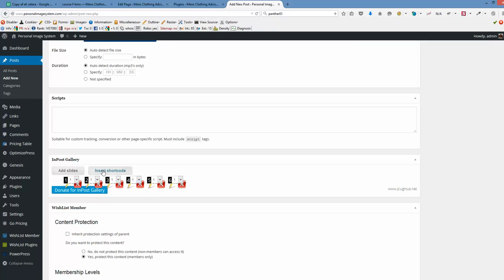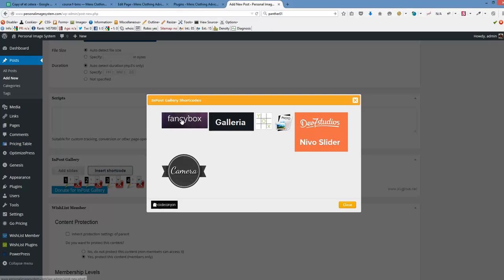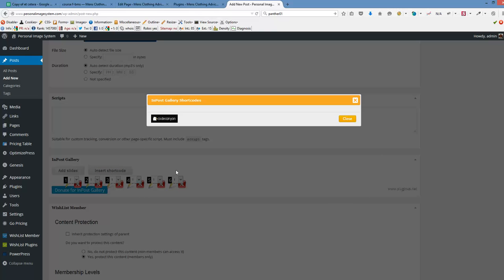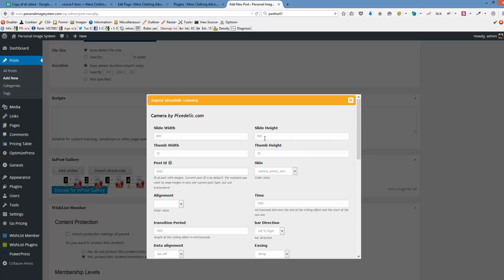Next thing, once the images are uploaded, we click Insert Shortcode. And we have several options for displaying this slider. On the page that you referred to, we've been using this one from Camera, but you may experiment and maybe you will like something even better. But just to replicate the process, I'm clicking Camera here, and you can change the slide width, height, and it's pretty self-explanatory here.